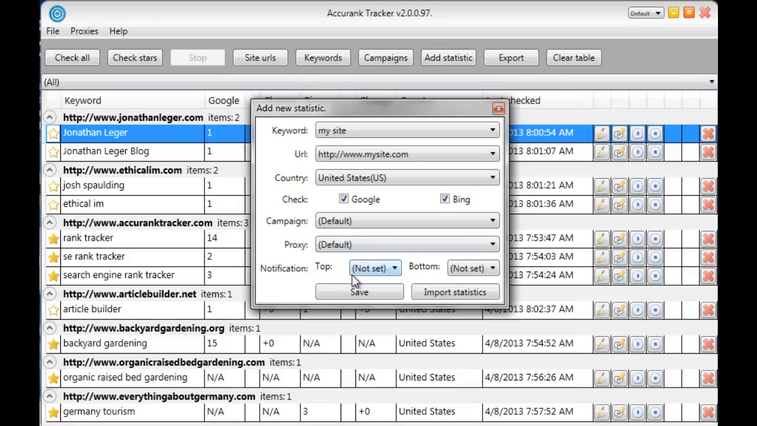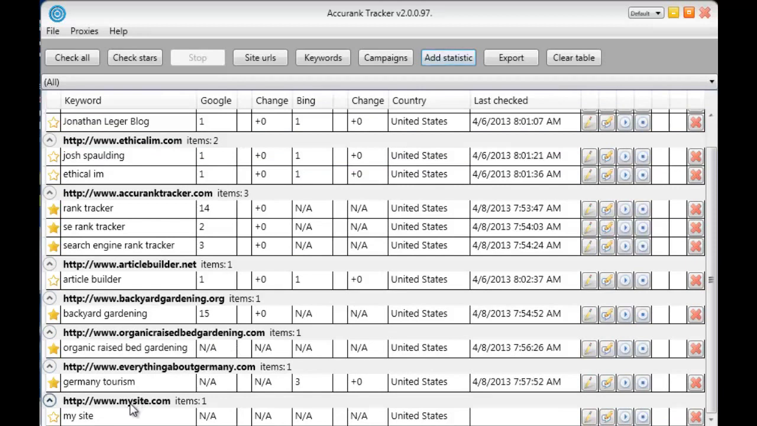Now notification, this will send me an email and tell me whenever this website reaches a certain spot. So let's say I want to know when this website reaches number 1 or number 3 or 10. I can set it, and I will receive an email the second that website reaches that ranking. And the same for the bottom. If let's say the site ranks number 5 and I want to know if it drops below the top 10, I'll set that at 10, and I'll get an email saying, hey, your website has dropped below the number 10 spot. Alright, so we'll go ahead and click save, and as you can see, it has been added right here.